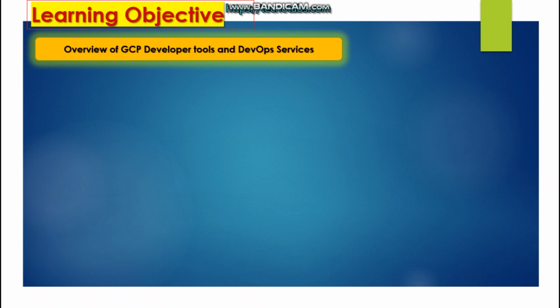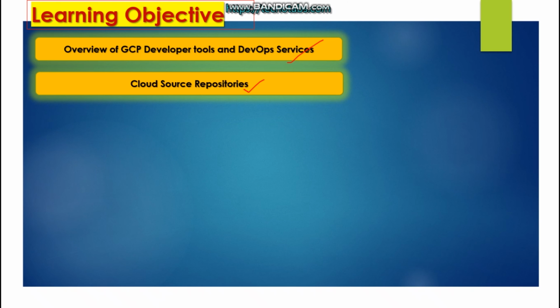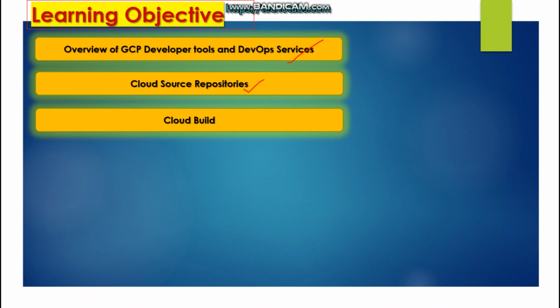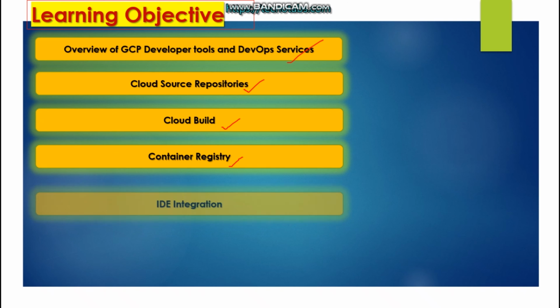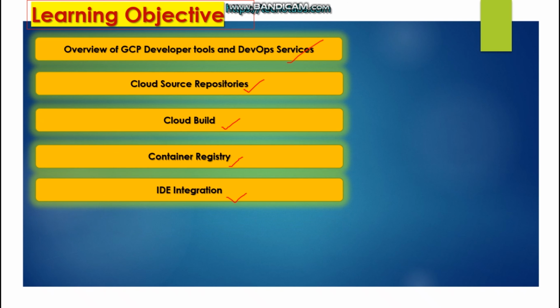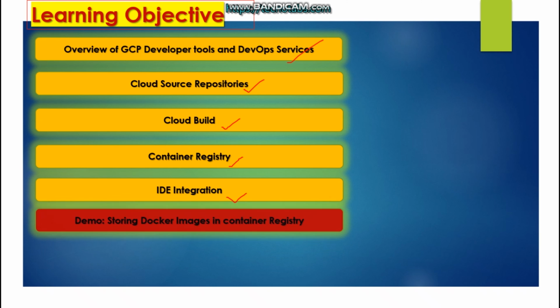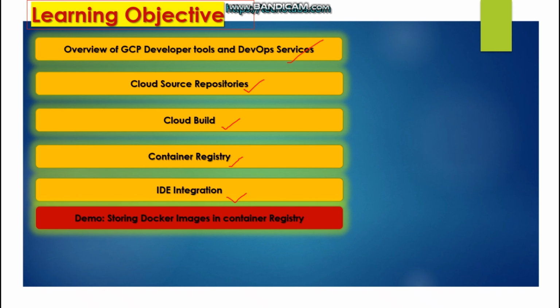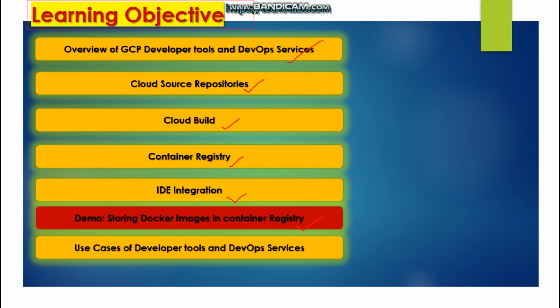As obvious, we are going to start with the overview of developer tools and DevOps services, cloud source repositories. After that we'll move to cloud build, then container registry, IDE integration, and after that we'll have a demo for storing a Docker image into container registry. And finally, we'll wrap up the section with the discussion around use cases of developer tools and DevOps services.